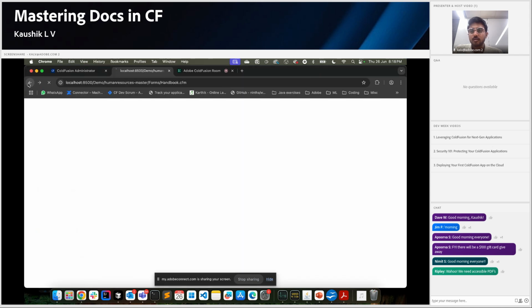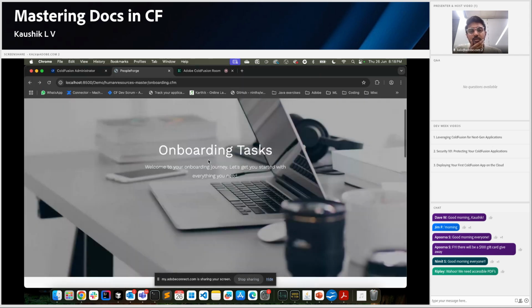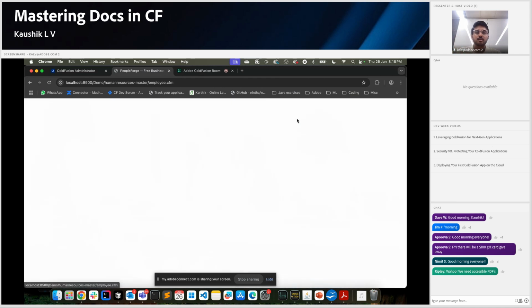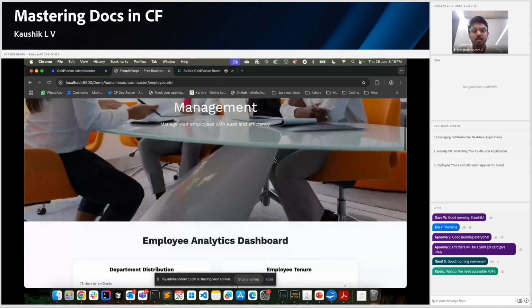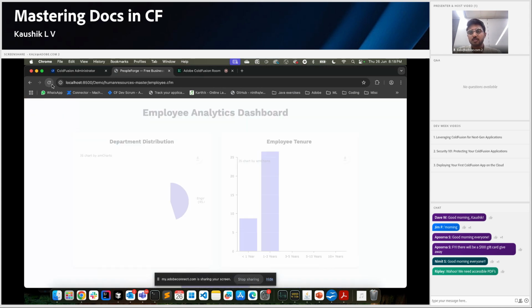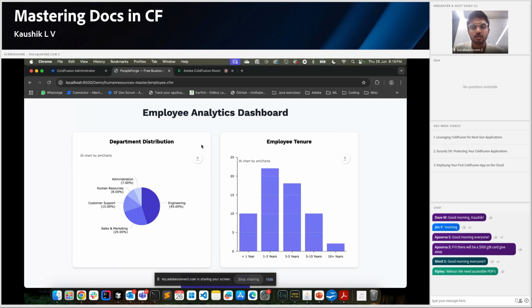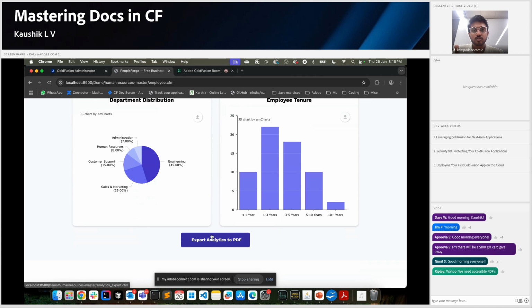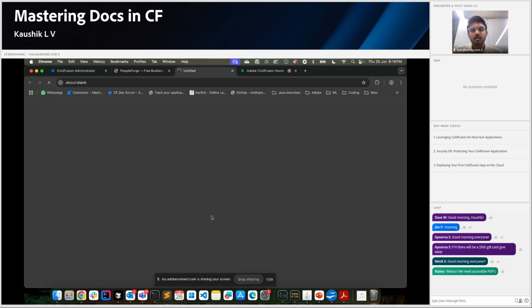Going back to our PeopleForge website, what you have seen so far is the candidate section, and we can also have employee management and the employee section. Generally, in the employee section you have a lot of data about the employees, how they have been distributed, how long they've been working in the company, etc. If you want to export these kinds of analytics to a PDF, that can be a very good use case in this scenario.